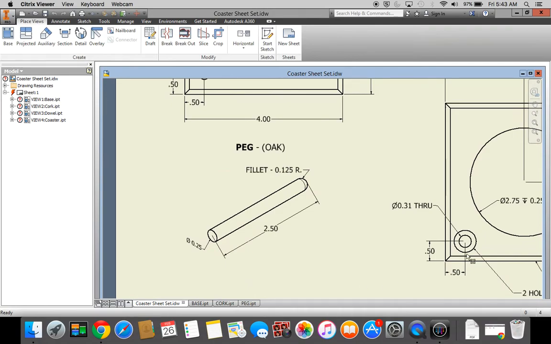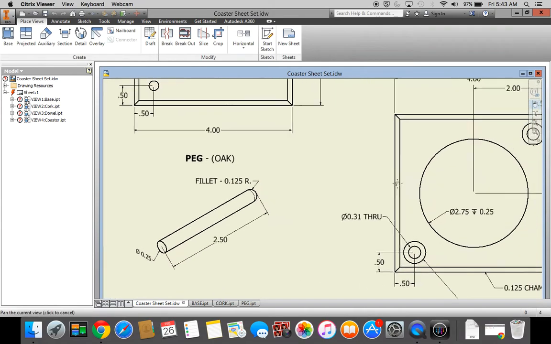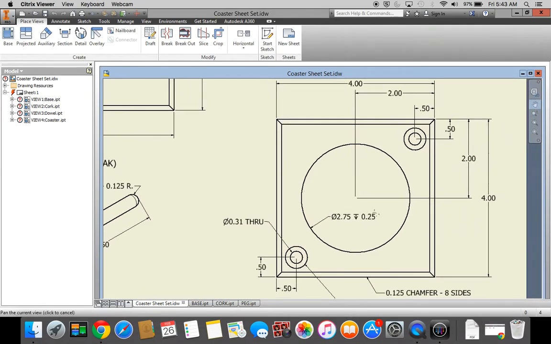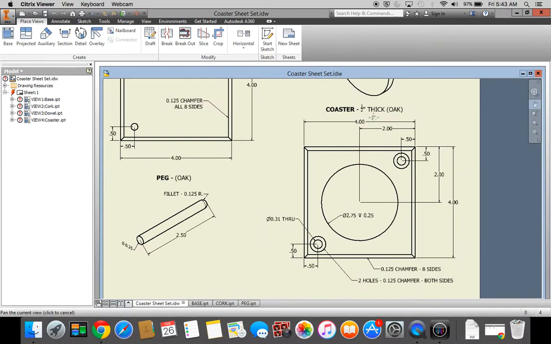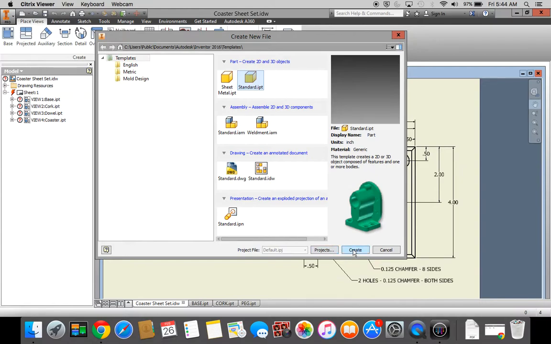Minimize that. Next, I'm going to draw my last part, the coaster itself. The coaster is 1/2 inch thick, made out of oak. It is 4 inches wide, extruded to a depth of 4 inches. Let's begin. New standard IPT.